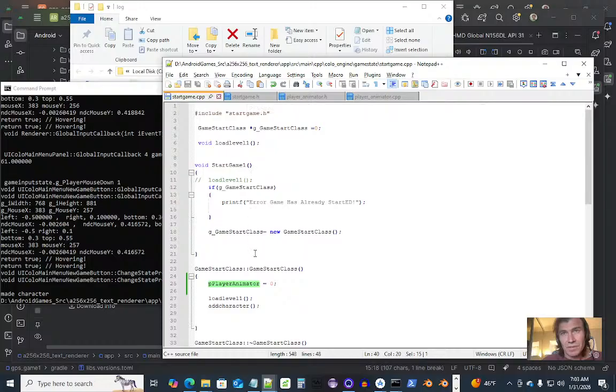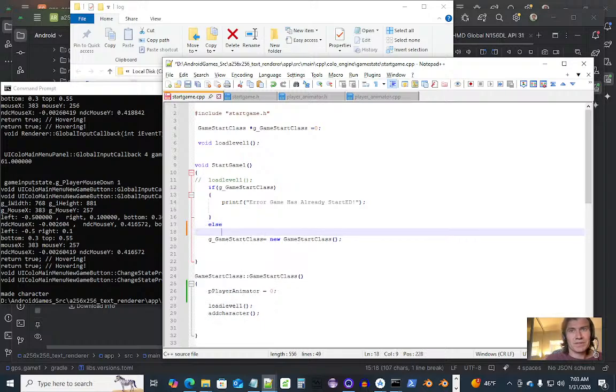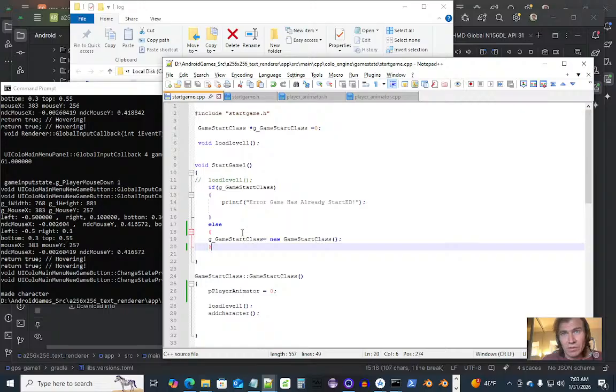Okay, start game is going to need a little thing. Start game is an error. Start game is already started. Else, let's just do it like this. Maybe one way to do it. Start game class.